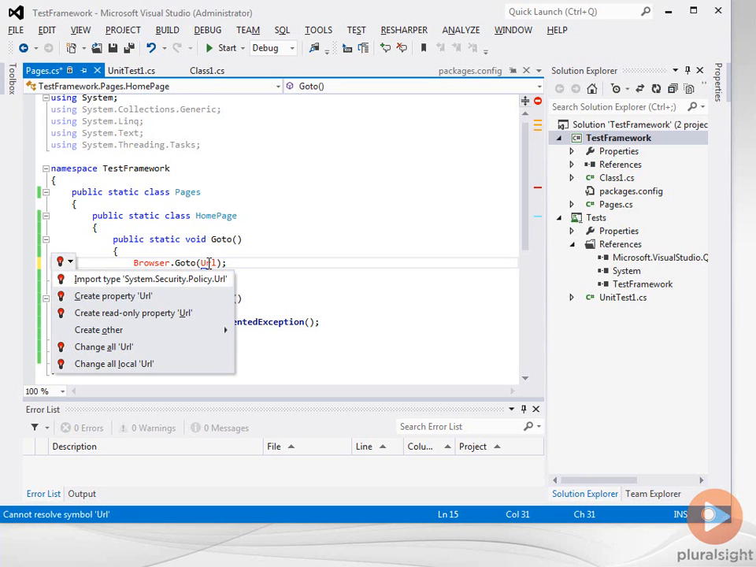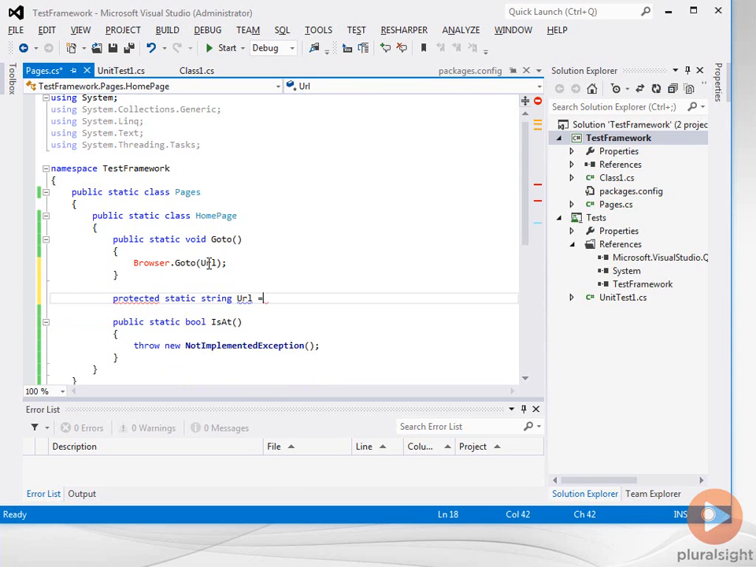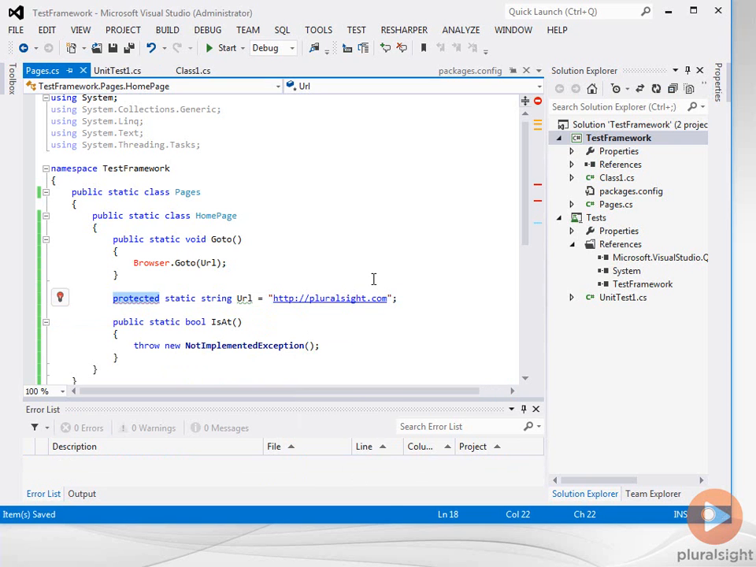So we'll go ahead and create a property called URL. We'll make this a read-only property. We'll make it a string, and this is going to be the URL of Pluralsight. In fact, we don't even really need this to be a property at this point. We could just really use a variable here. So let's make this even simpler. So we'll go ahead and make the URL be http://pluralsite.com. And we don't need to make this protected either.